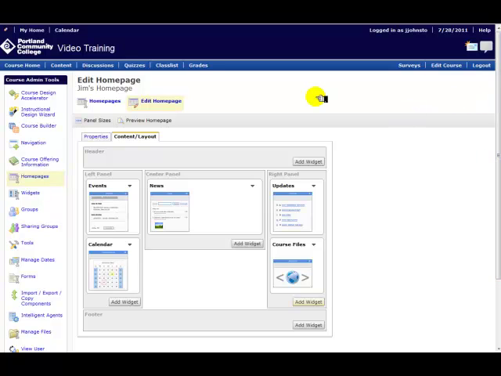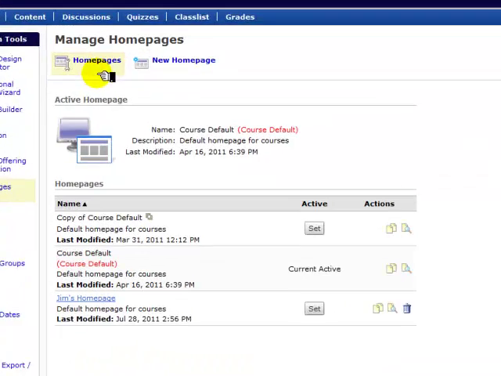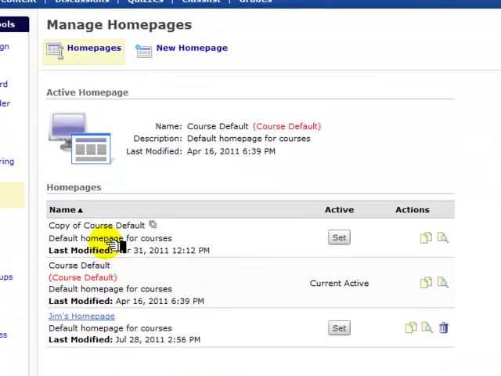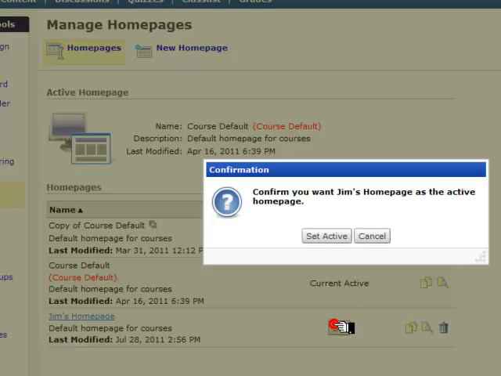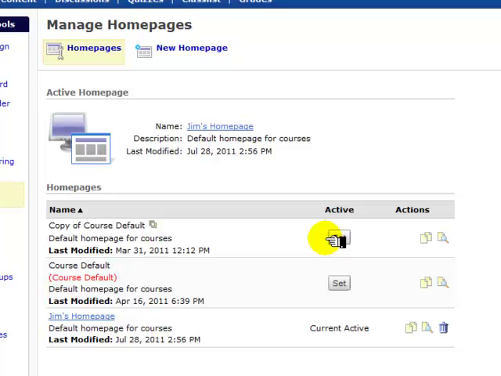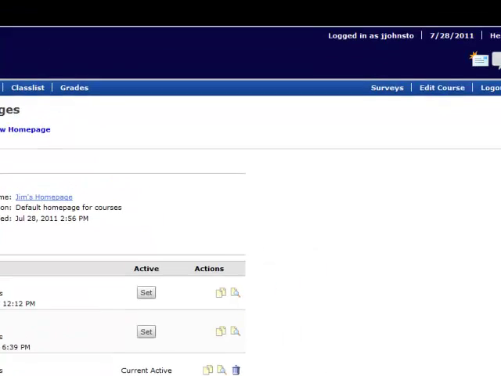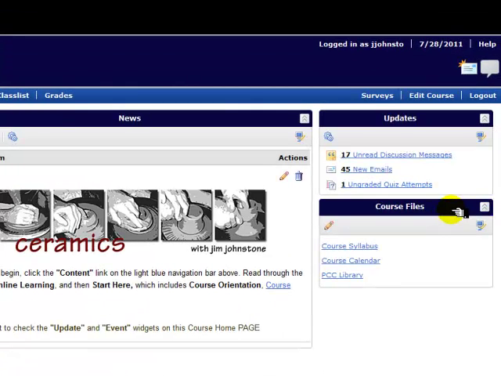So now what I need to do, as I mentioned earlier, is make this active. So let's go back to Home Pages. And this is a little bit more simple than the nav bar because all we have to do for Jim's homepage is click Set to make it active. And now it's active. So let's go back to our course home and see what it looks like. And we can see that the old one is gone and our course files is here. Our 3 links are there. And we've been successful in creating this.